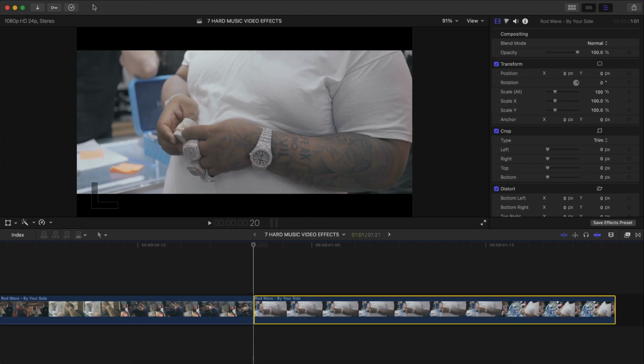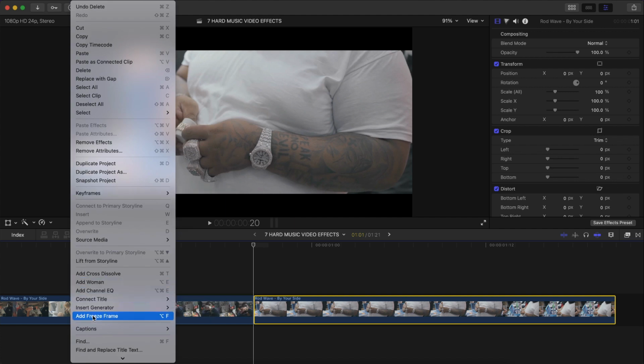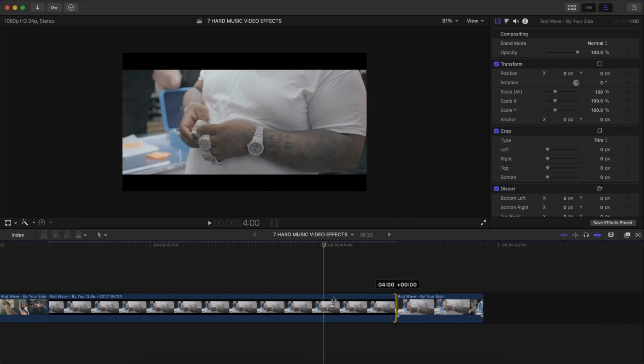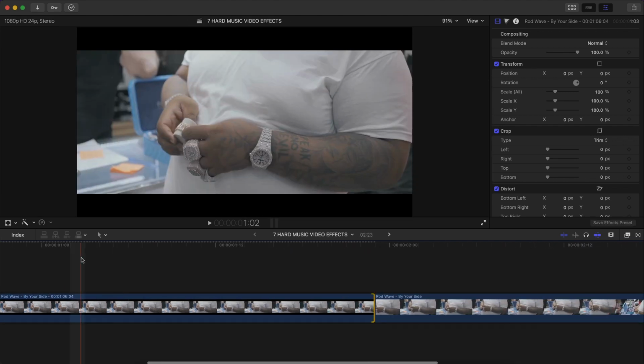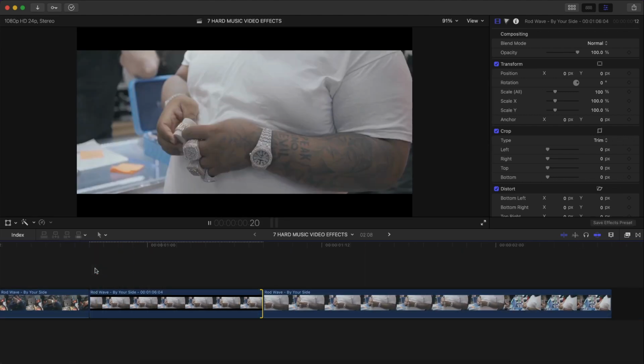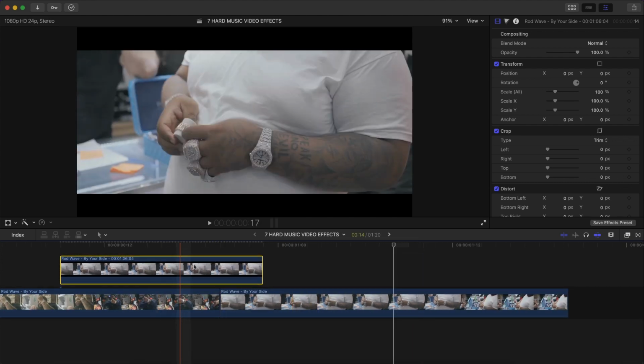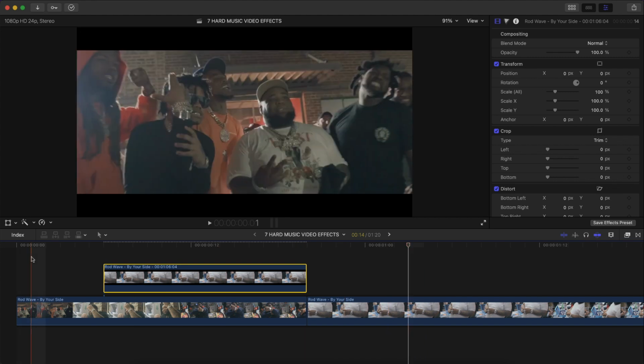From here, go over to the top, go to edit, then go down to add freeze frame. And then it's going to add your freeze frame. Just trim it to however long you want this effect to last. I don't want it to last too long here, so we'll do something like that. Then click and drag upwards and move it to the right. If I go back and push play, it should look something like that.